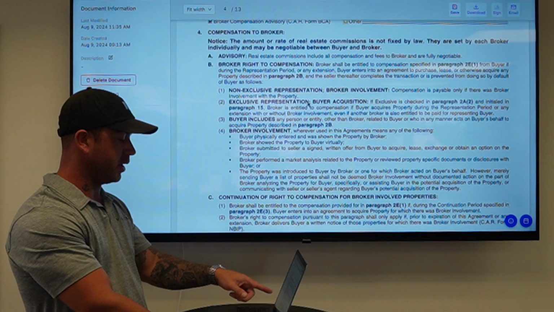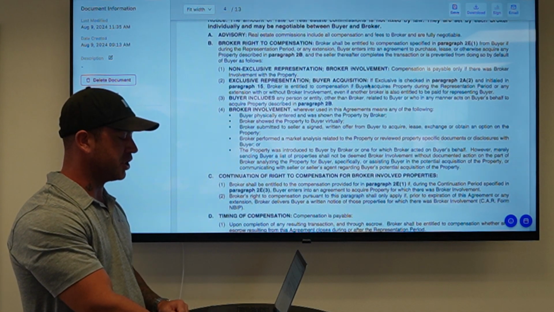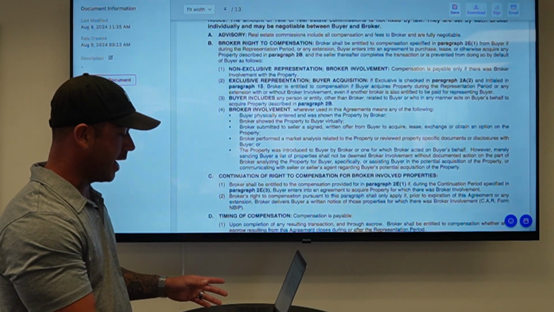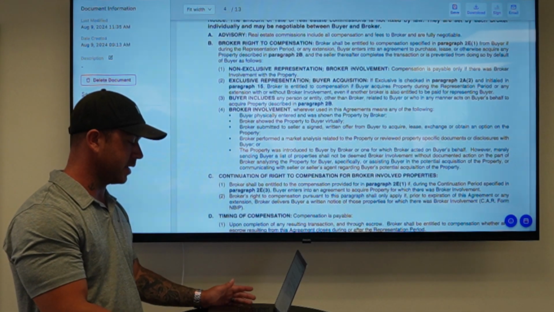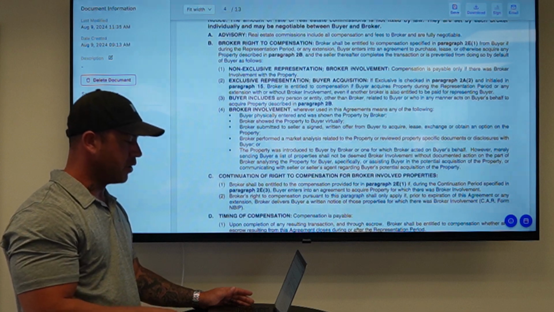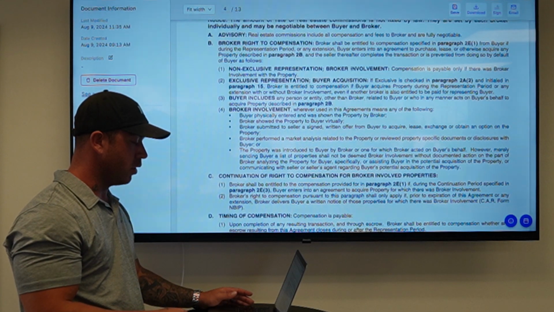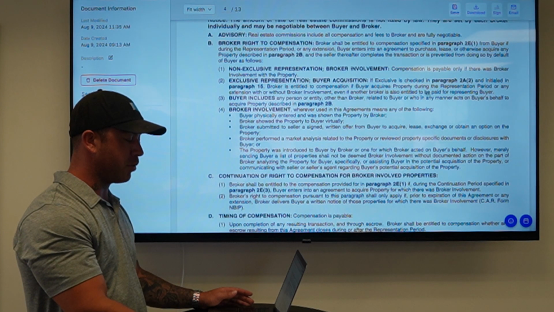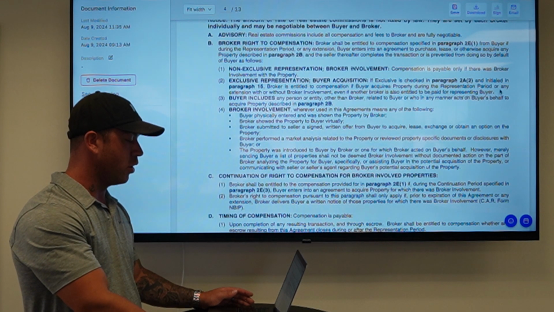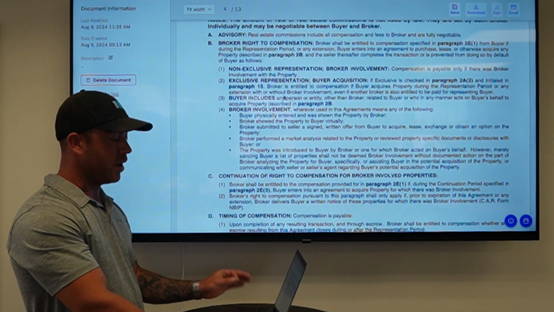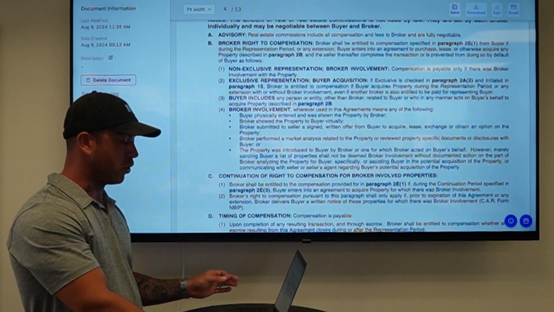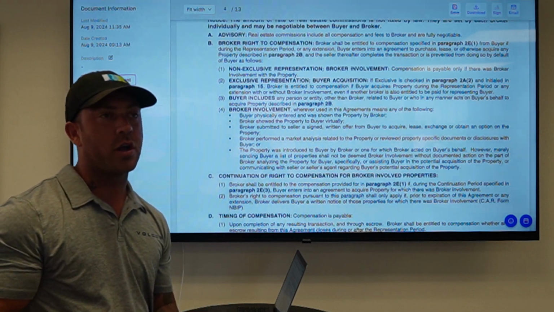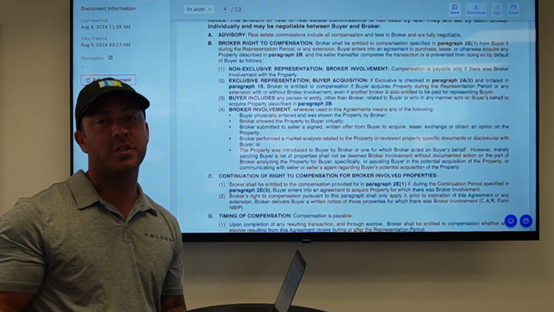Exclusive representation is based on buyer acquisition. So if exclusive is checked and paragraph 2A2 is initialed and paragraph 15, you actually have to do this on the last page also. The broker is entitled to compensation if the buyer acquires property during the representation period or any extension, with or without broker involvement. The place that I see this happening the most, if you are going to do exclusive agreements, would be like new construction.